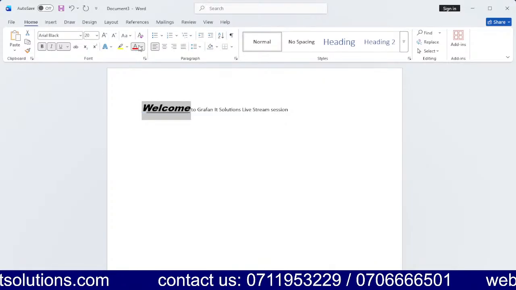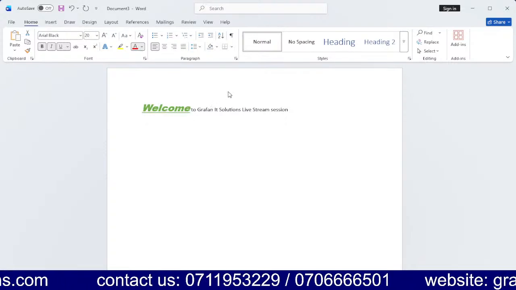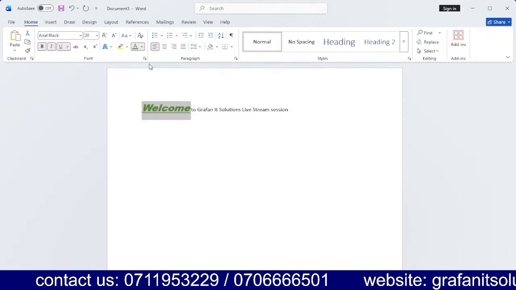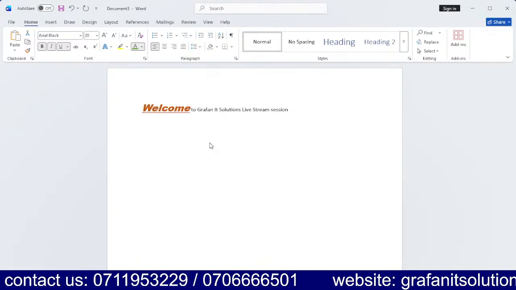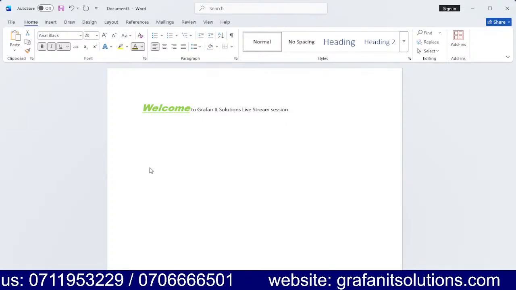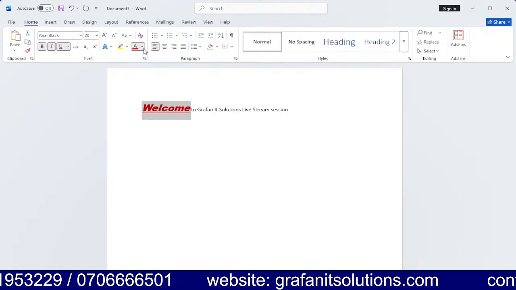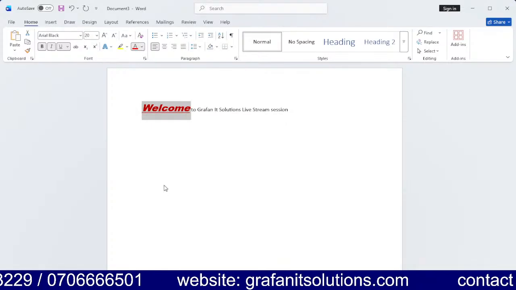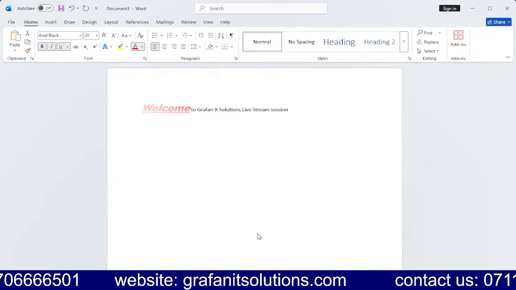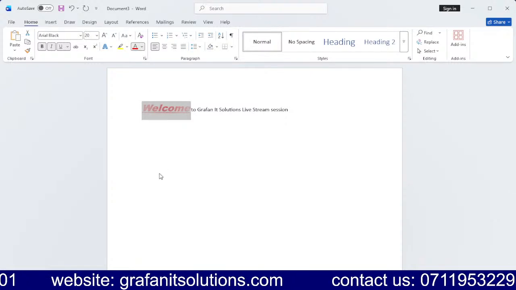For more options, you click the drop down arrow, so you can change. There's a variety of colors here which you can select from. These ones you can select from. In case you want a different gradient, you can still select, and you see what it's done.